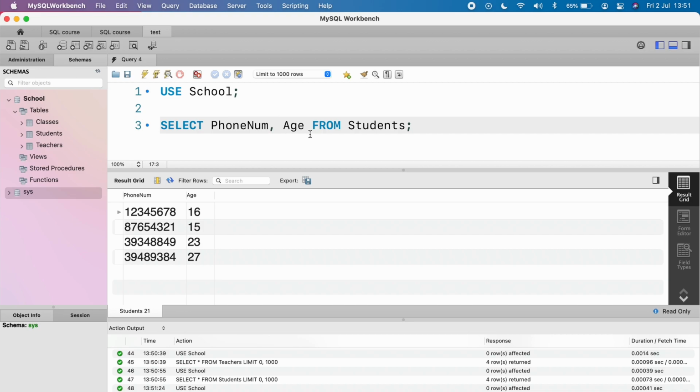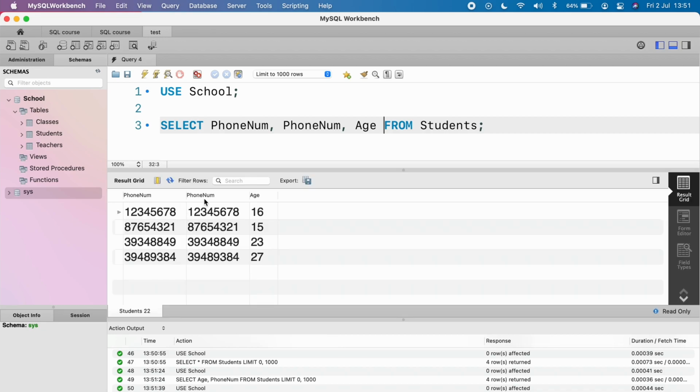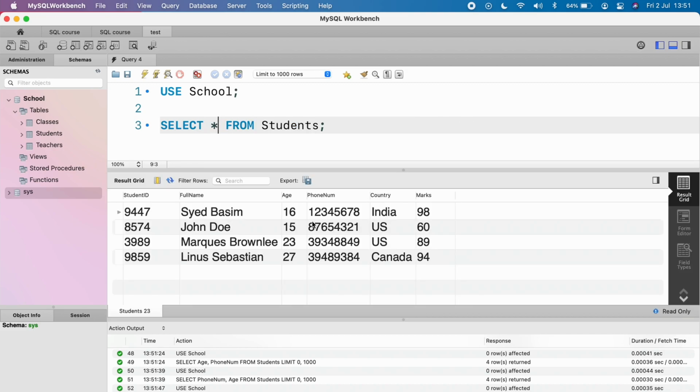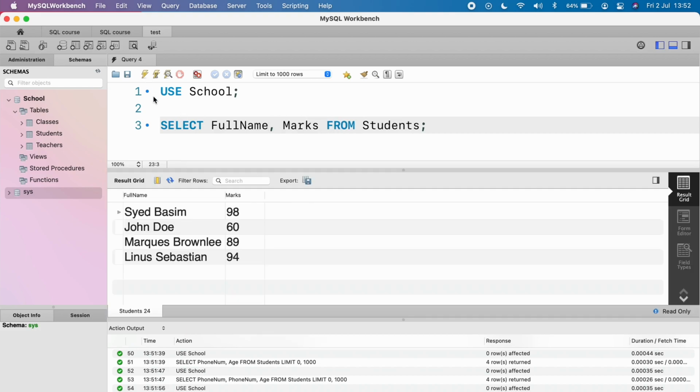And also I can put multiple columns, repeating columns. So if I put it like this, you can see phone number, age. So it depends on how you type it. Let's put everything for now. You can get all of these. You can also modify the output. Like you get marks. If I want to select the student full name and marks, I get output like this.